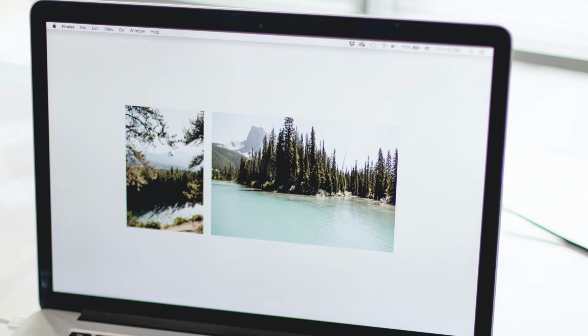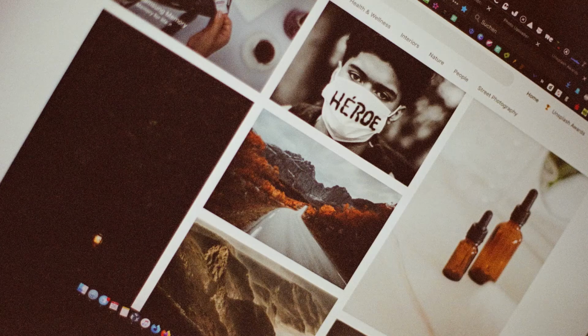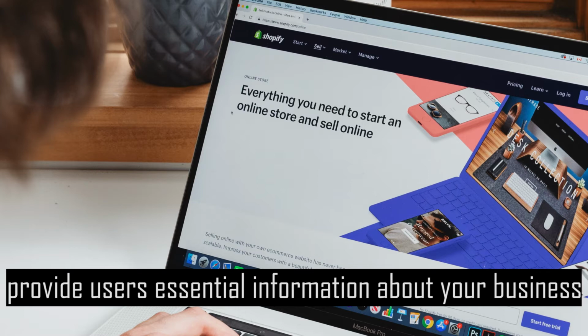The main purpose of the homepage is to introduce users to your website or business. Ideally, it should provide users essential information about your business, so they can continue exploring other pages on your site.